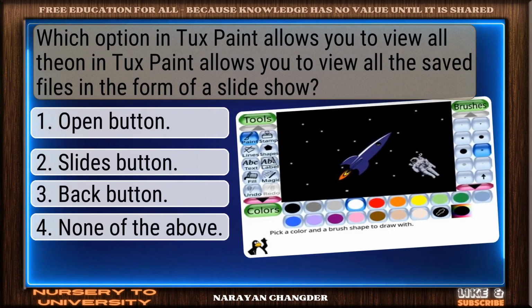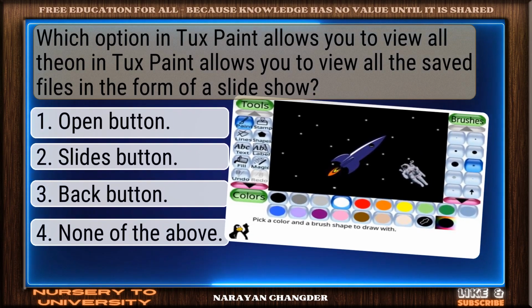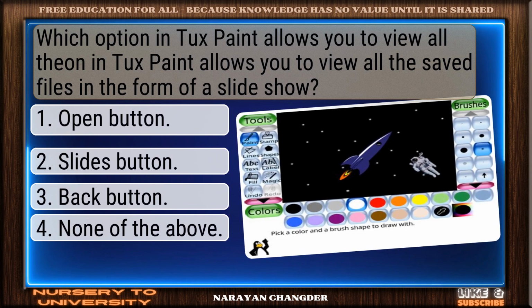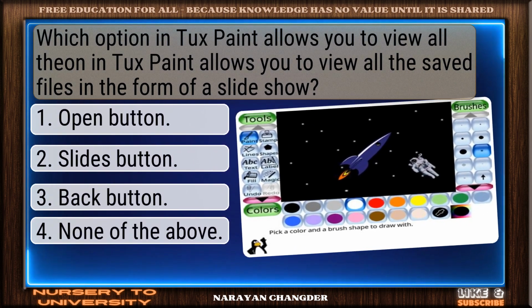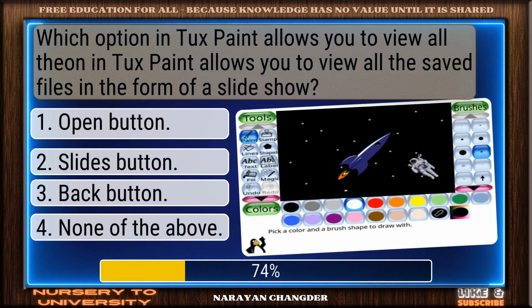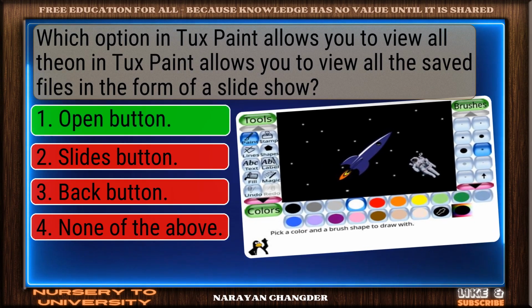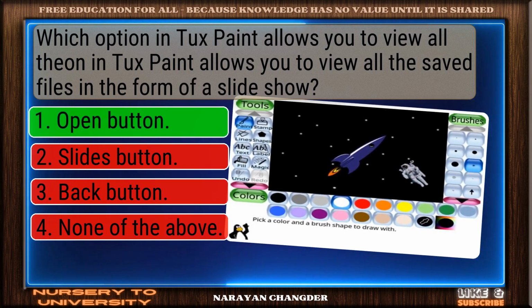Which option in Tux Paint allows you to view all the saved files in the form of a slideshow? Smart pick. Open button is correct.